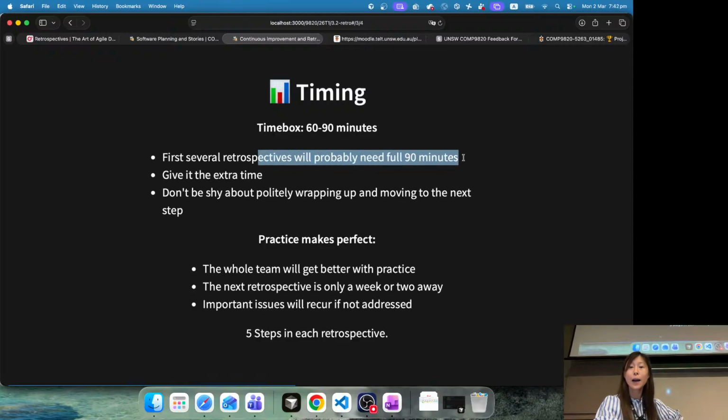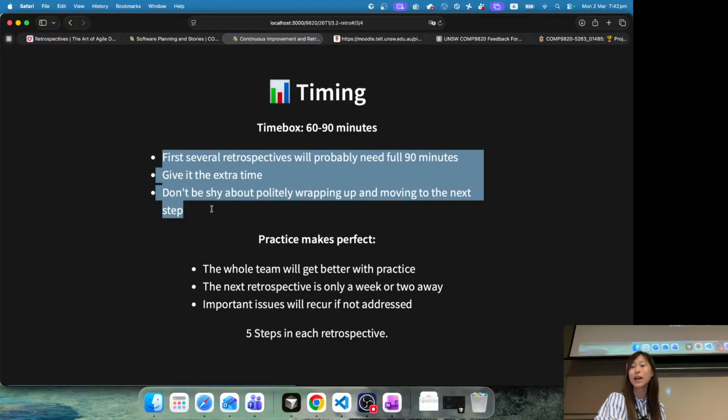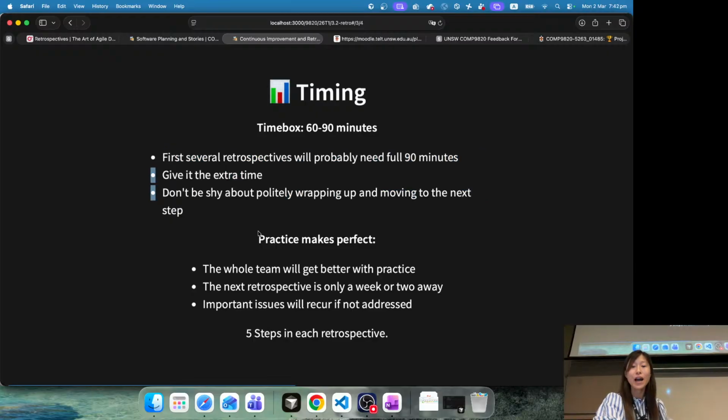But some groups will feel like, oh, I didn't use the full 90 minutes for the first sprint ritual. It's also okay. You do not need to strictly follow the timing. More important is the process, okay? If it goes extra, you just give it some extra time. If it finishes earlier, it doesn't matter, it's okay. And don't be shy about politely wrapping up and moving to the next step if you go too long. If you go like 2 hours, that may be too much. Practice makes perfect. That's the same for everything.